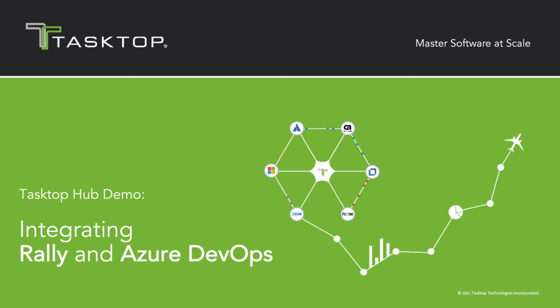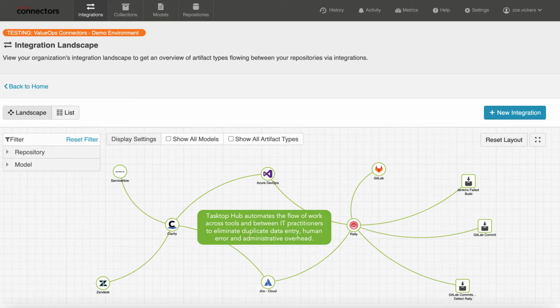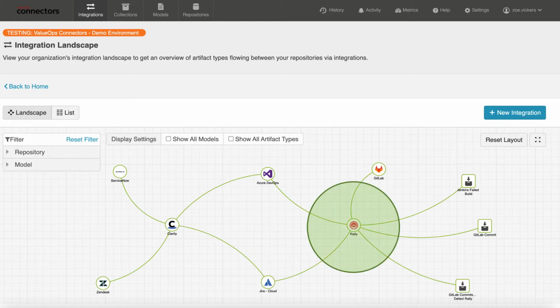Over the next few minutes, I'm going to be demonstrating how Tasktop Hub integrates Rally with Azure DevOps to improve speed, velocity, and quality of your deliveries. Tasktop automates the flow of work across tools and between IT practitioners to eliminate duplicate data entry, human error, and administrative overhead.